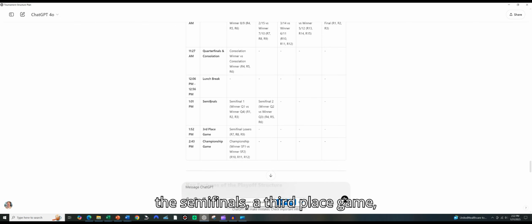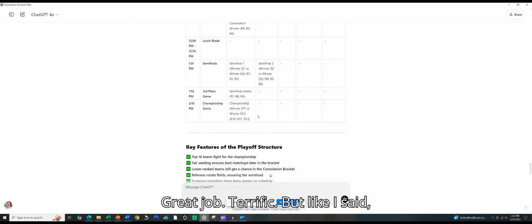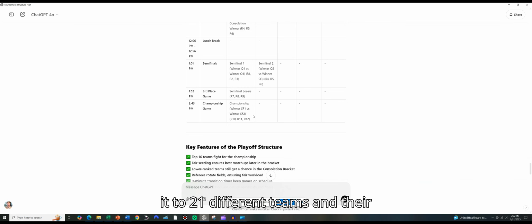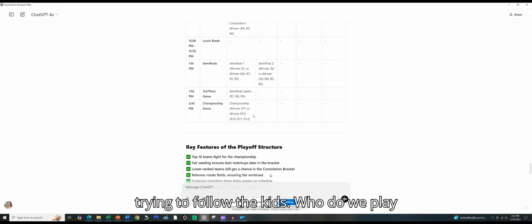Then we have a lunch, the semifinals, a third place game, which is awesome, and then the championship game at 2:43 p.m. Great job, terrific. But like I said, it's still really difficult to interpret and understand, especially if you're going to have this printed and you're handing it to 21 different teams and their coaches and then the parents, and they're trying to follow the kids. And who do we play next?